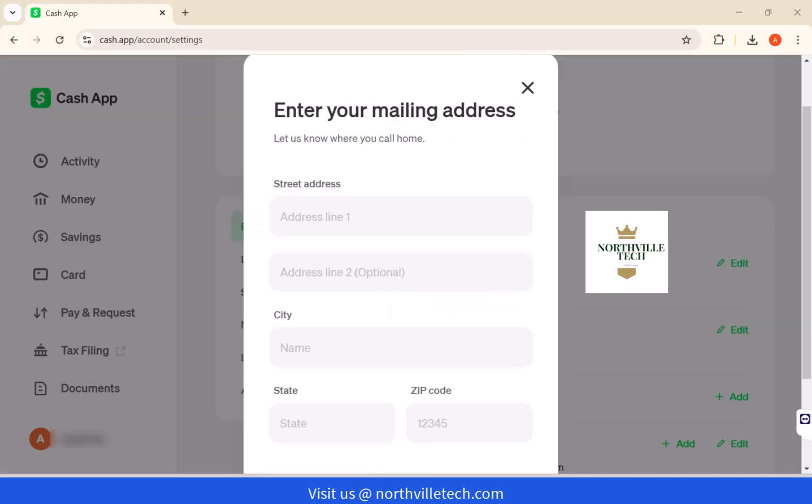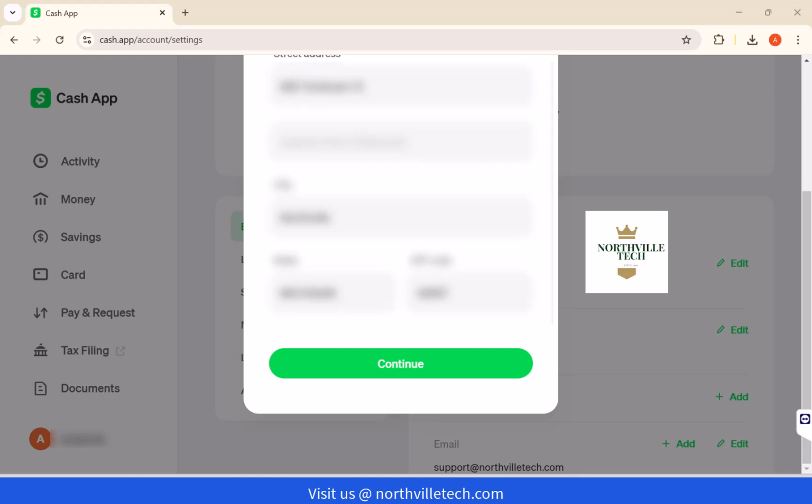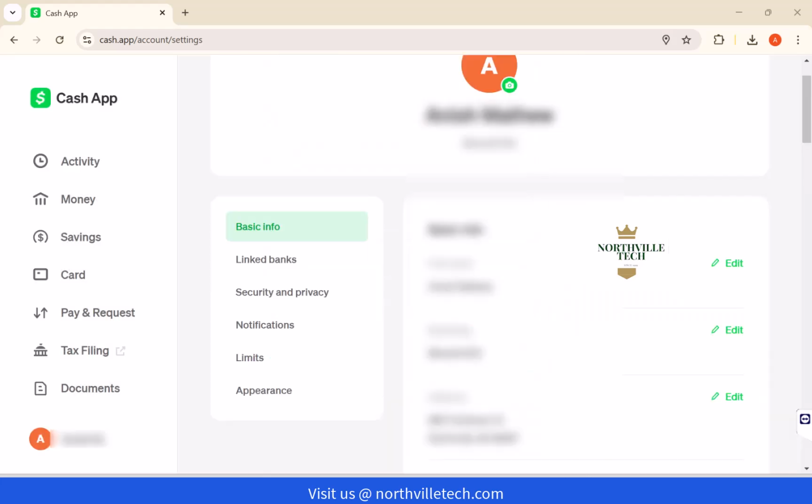A pop-up tab will then appear. In the fields provided, enter all the necessary information such as the street address, city, state and zip code. After entering all the necessary information, click on Continue. That's how you add an address on Cash App.